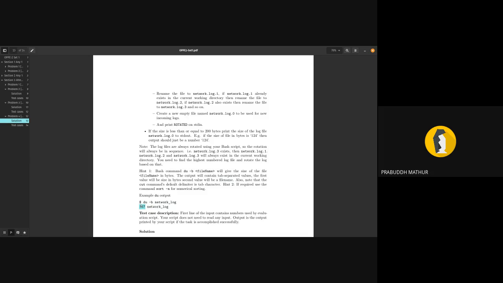Basically, the big check will be whether it is greater than 200 or not. If it is greater than 200, then you have to do all of that. If it is not, then you just print the size of that file in bytes, and nothing else. And if it is greater, then you go into that if block and check if there are already files 1, 2, 3, 4, and so on, till you hit a file that does not exist, and then you create that file.